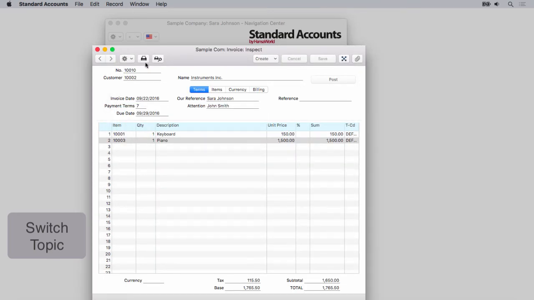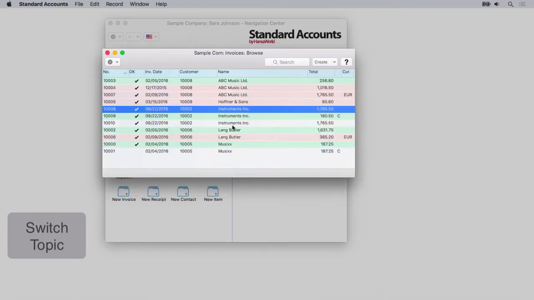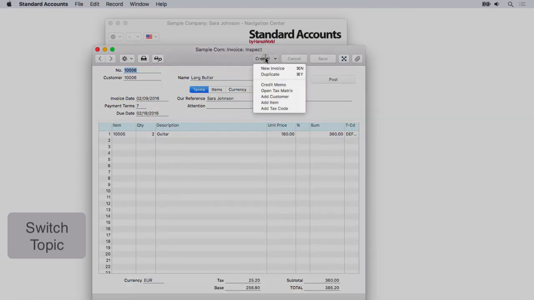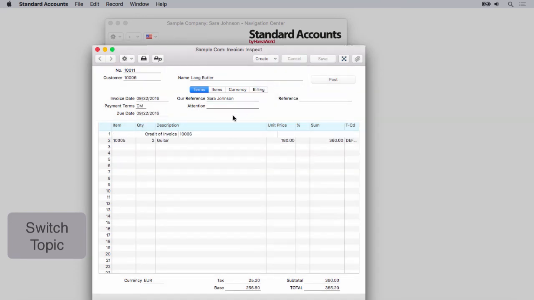You can create a credit memo when a customer returns an item, or when you need to correct a mistake in an invoice. To create a credit memo, first open the invoice that you need to credit. Then, open the Create menu and select Create Credit Memo. A credit memo will be created. In the first row, there will be a reference to the original invoice.